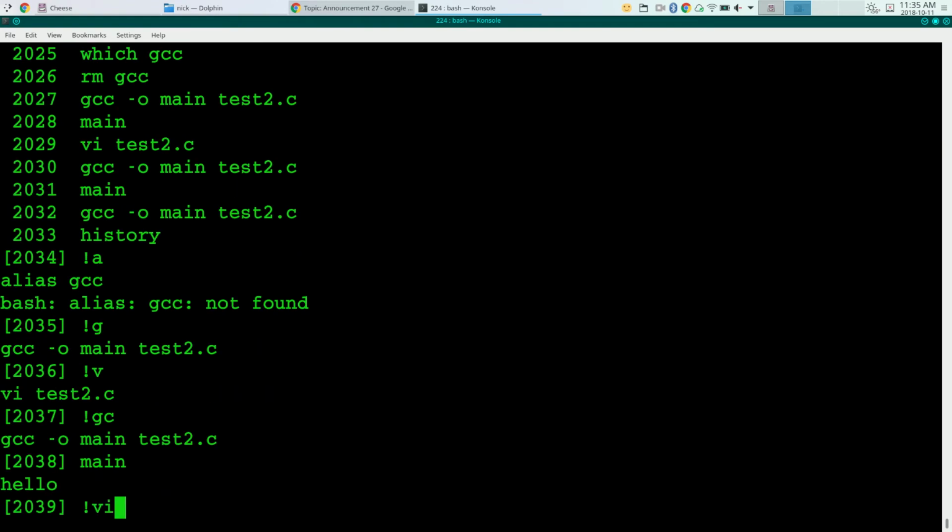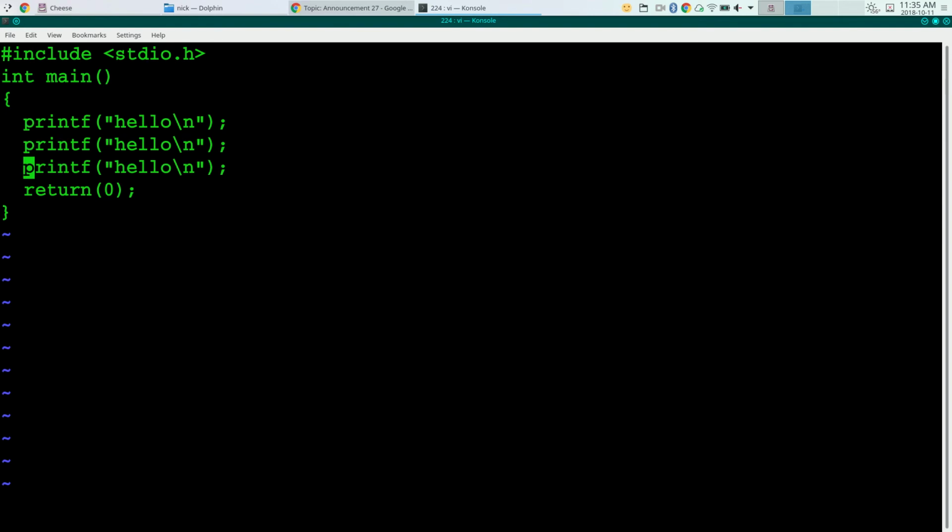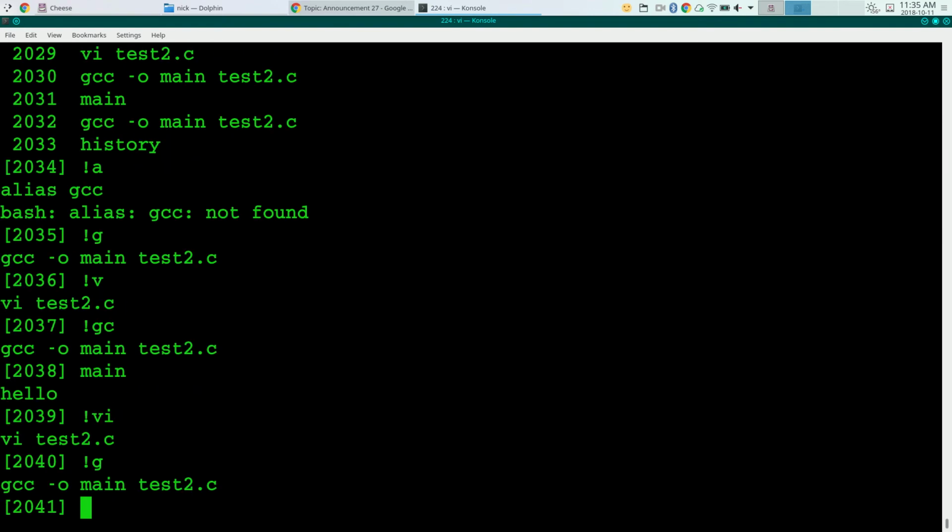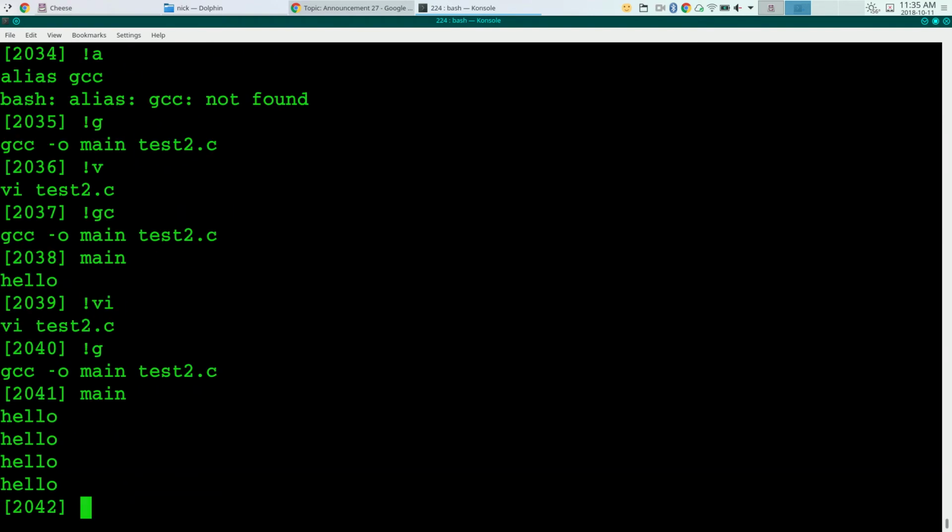So I can do that, and I've got to make another change. Yeah, I'm supposed to print this 4 times. I can compile, I can execute it. All right, so we're getting into a very rapid development cycle now. And the more you do this, the more it's going to become kind of ingrained, right?